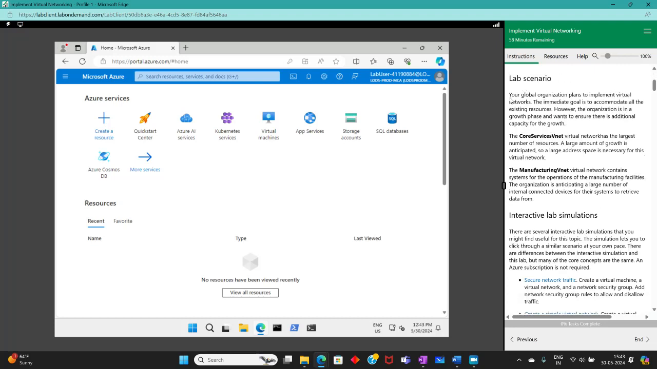Lab scenario. Your global organization plans to implement virtual networks. The immediate goal is to accommodate all the existing resources. However, the organization is in a growth phase and wants to ensure that there is additional capacity for the growth. The core service virtual network has the largest number of resources. A large amount of growth is anticipated, so a large address space is necessary for this virtual network.